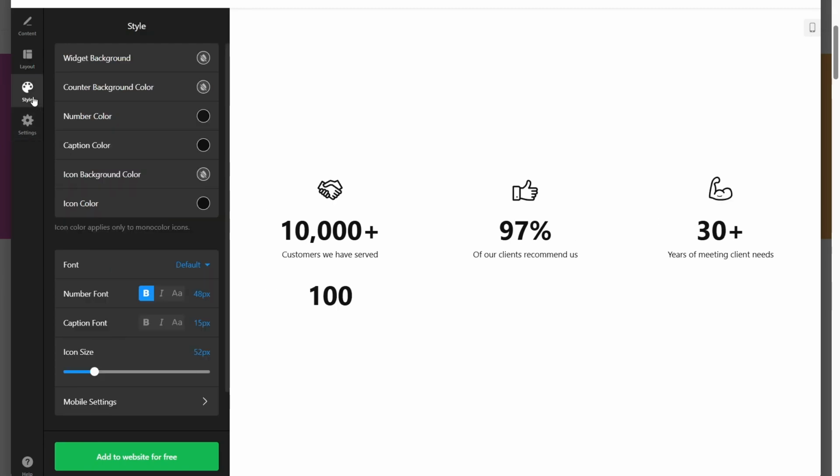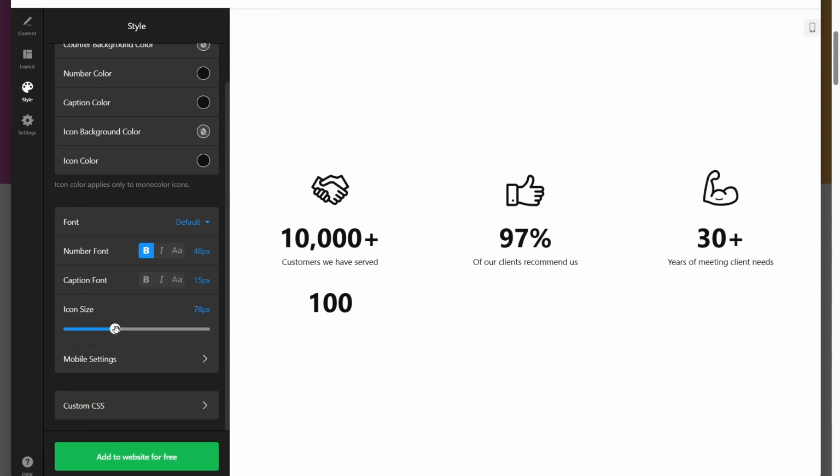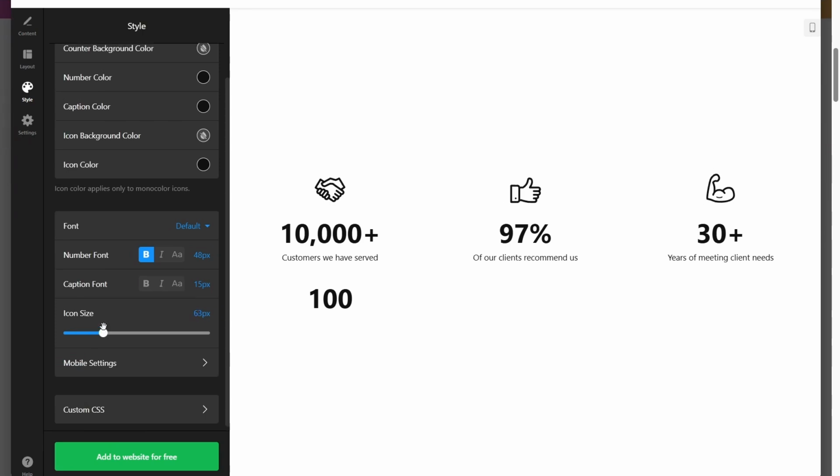On the style section, this is where we can change our style. You can change your widget background, counter background color, number color, caption color, icon background color, as well as the icon. Below, you can change the font as well as customize how you want the number font as well as the caption font to be, and you can even change the size of the icon.